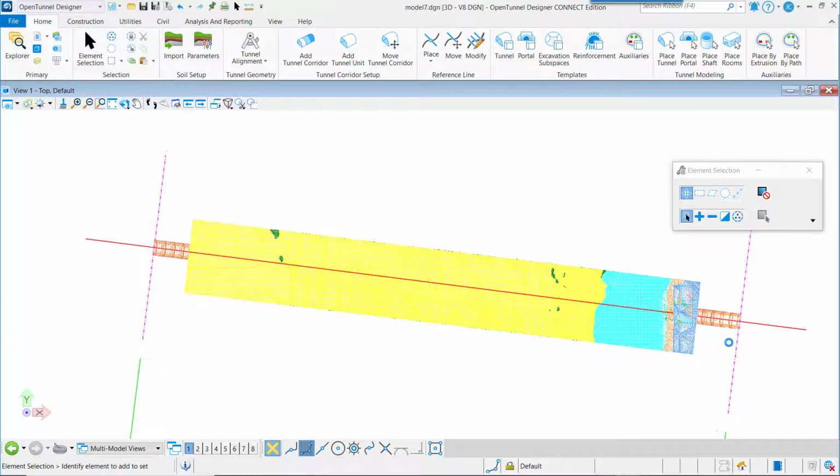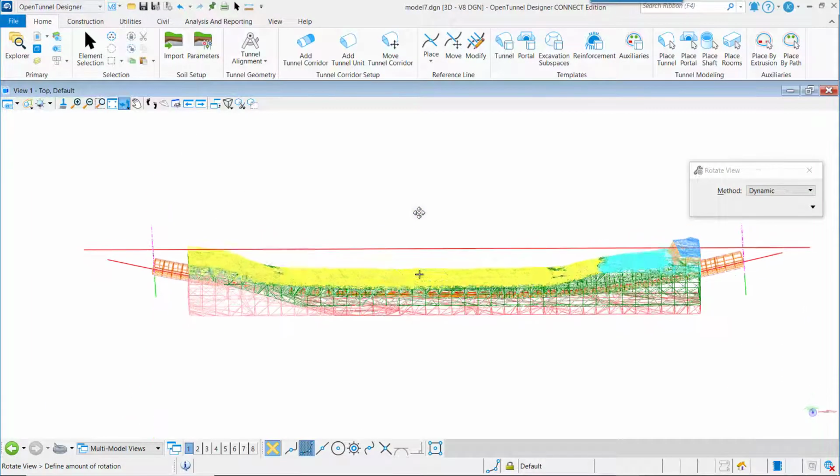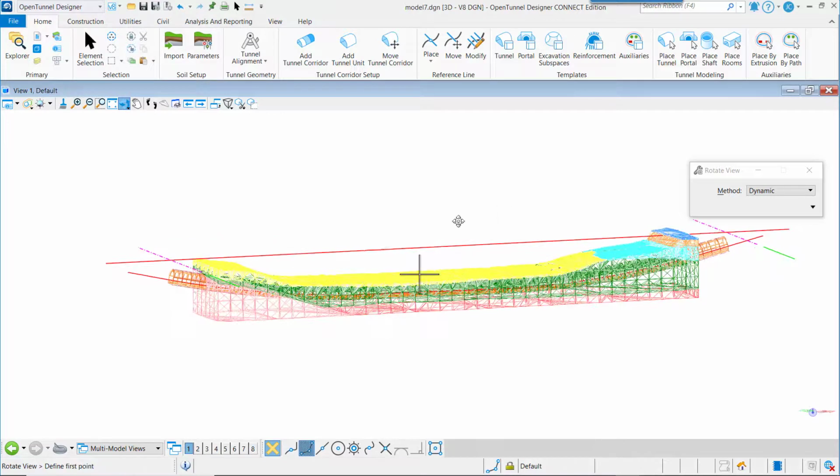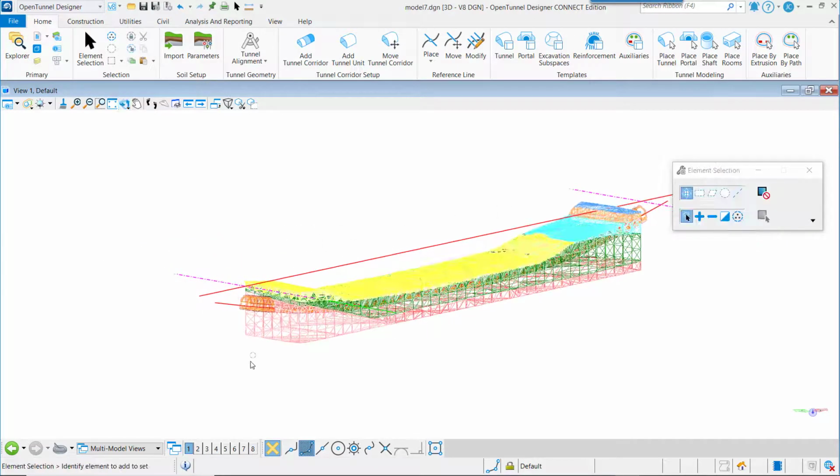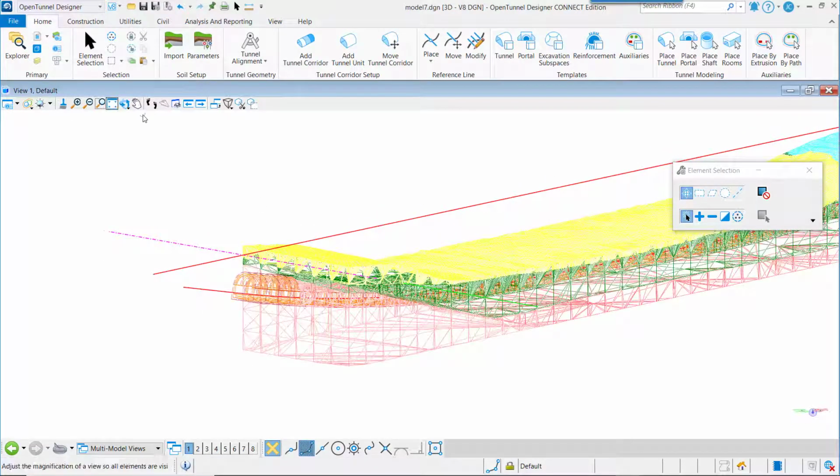And we can see the tunnel, so from the left part and the right part. So if we get around here, you can see the tunnel inside the ground. We can zoom in. We can change the display.